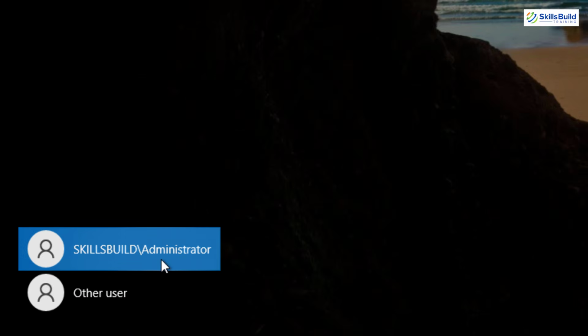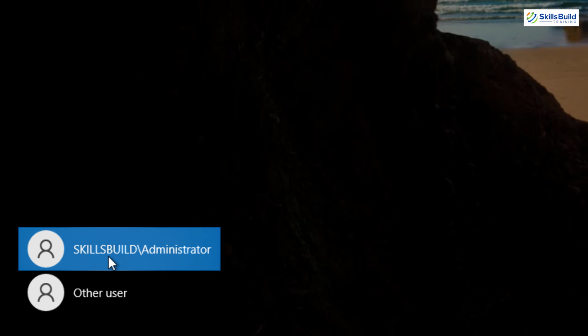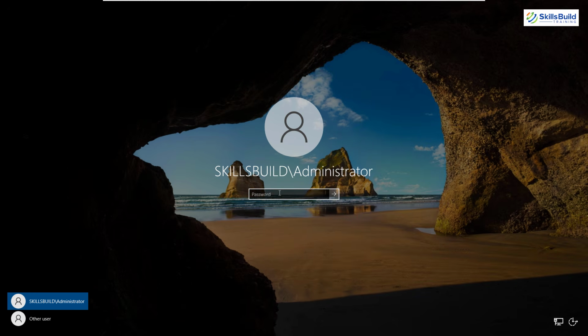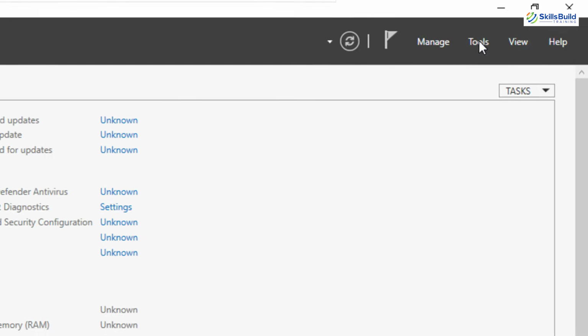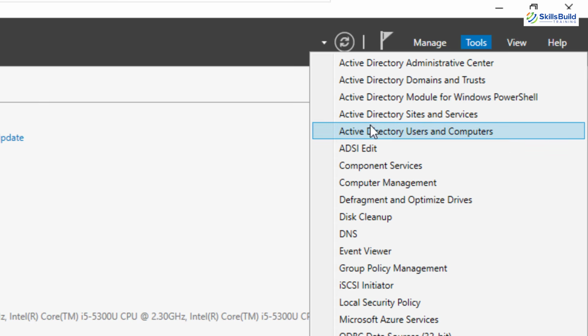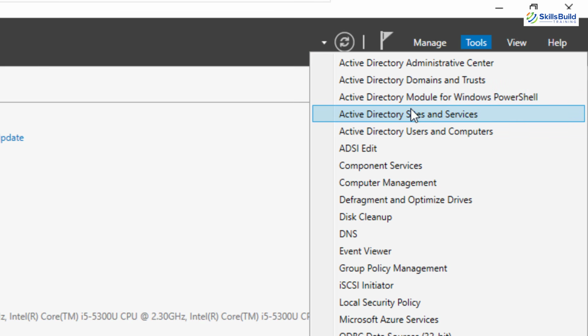So from here, as you can see, now we have 2 accounts. First one was the other user and this one is the latest one that we had created. So we will log in with this account. Now I will write the password in here. And now if I go to my tools this time, here you can see we have a lot of things related to Active Directory like Active Directory Administrative Center, Domains and Trusts, module for Windows PowerShell, sites and services, users and computers. We are concerned with users and computers.